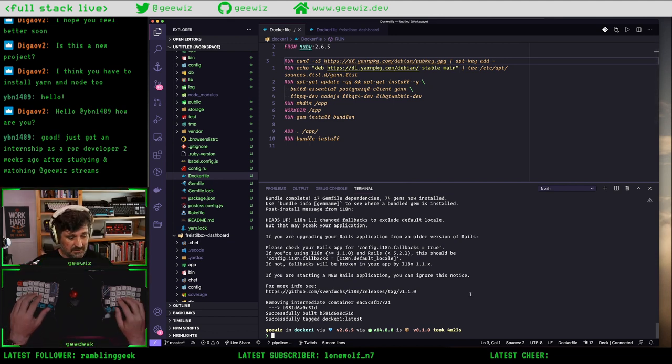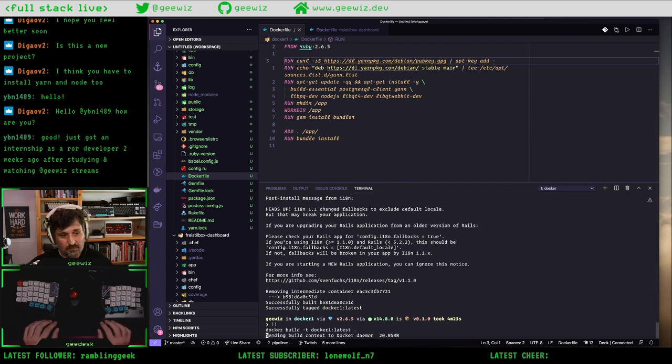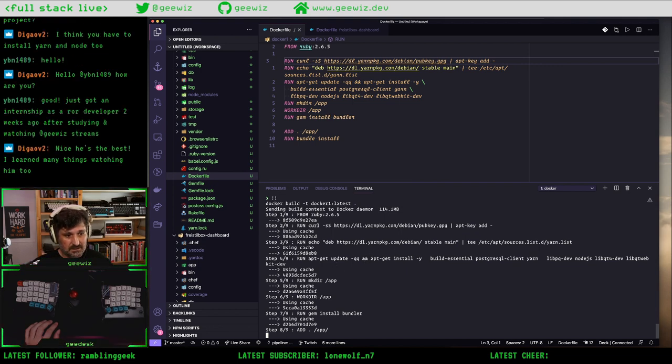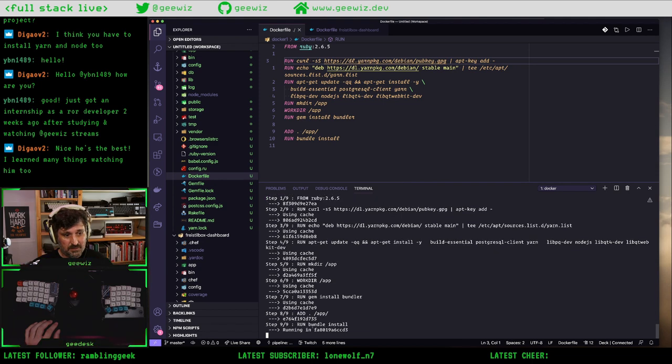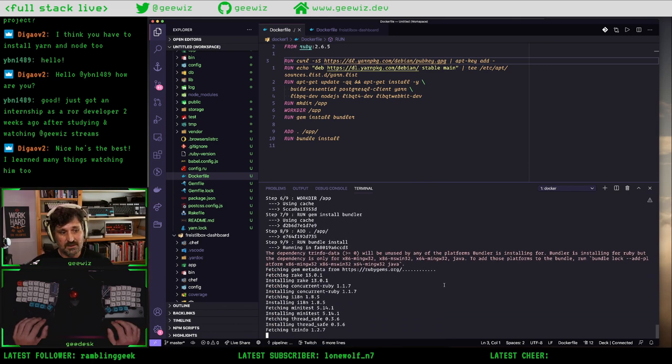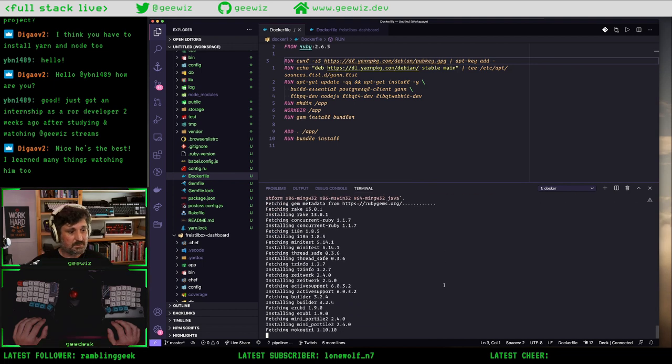So if I run my Docker build again just to have Node and stuff available, not only will it actually run all that stuff here, it will also copy my application again and run bundler install again, which will again take an eternity. So that will quickly become a huge nuisance.